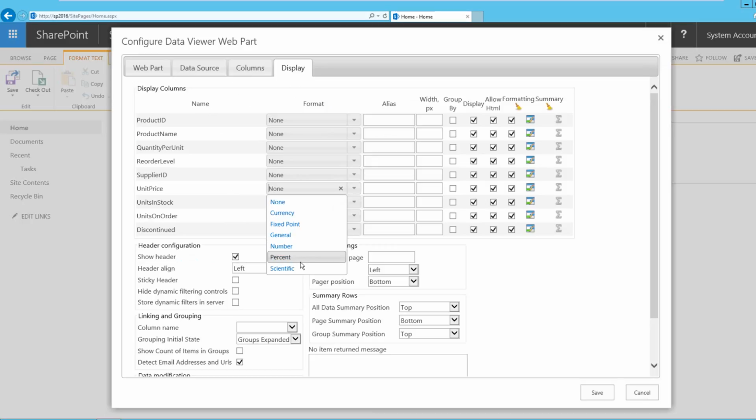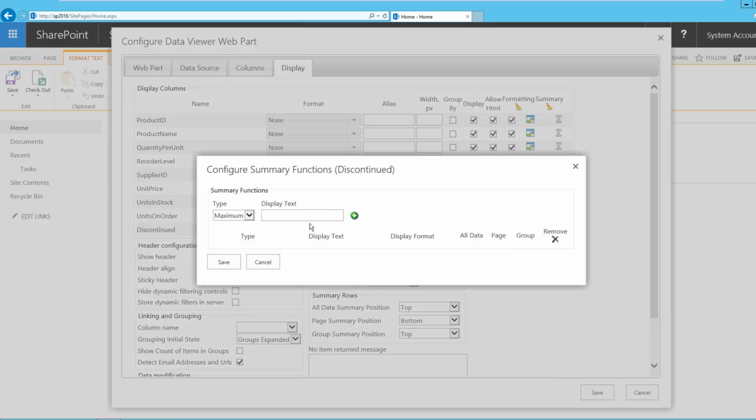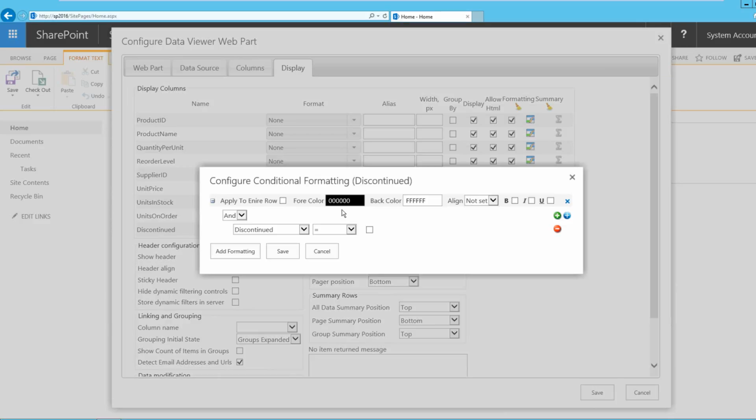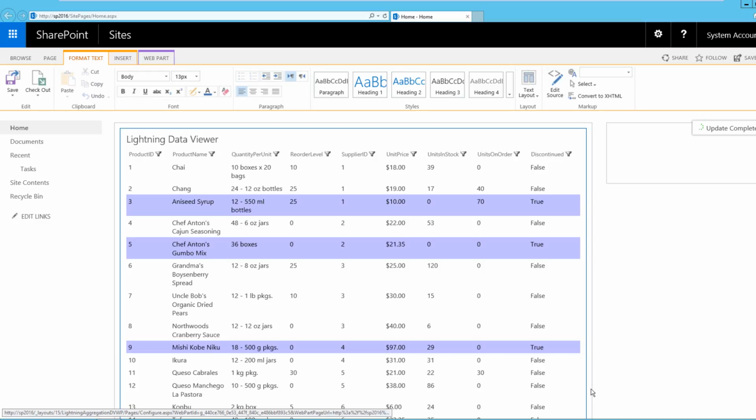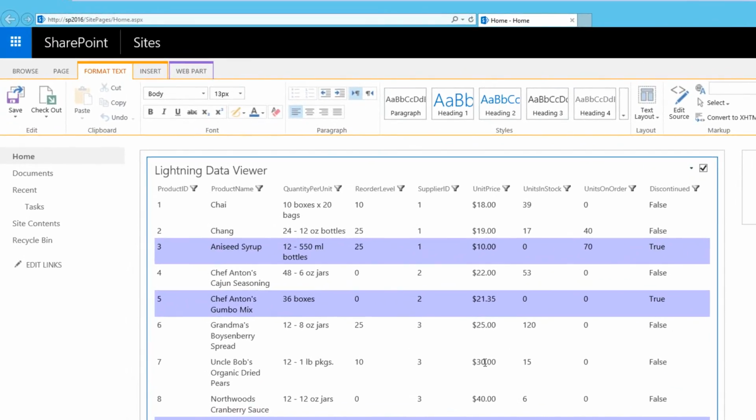So this time we will set the currency data type on the unit price field, and we could also do some conditional formatting. So what I'm going to do here is apply some formatting to the entire row if the product is discontinued. We'll hit save, and you can see that we've got the data with the conditional formatting and the currency formatting applied to the unit price column. Many thanks.